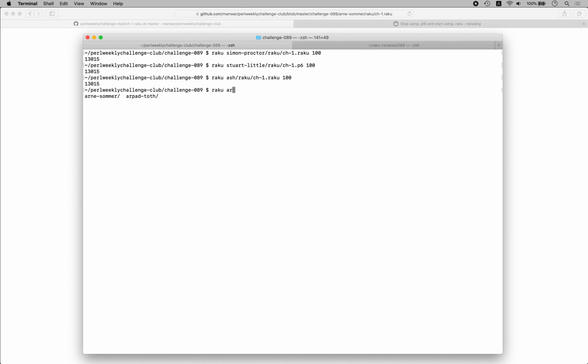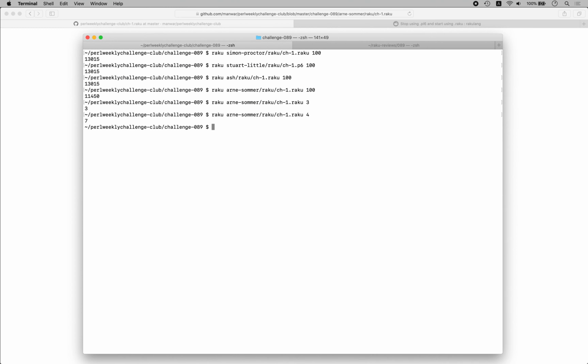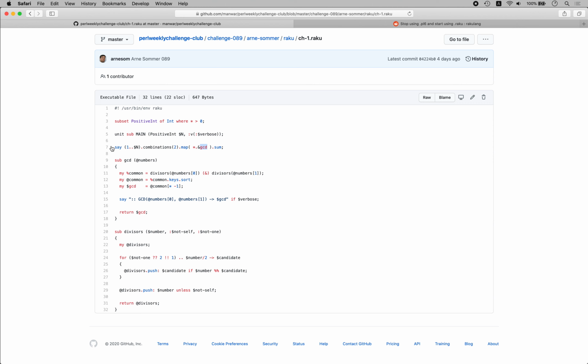Raku IronSmith Raku ch1 Raku. Oops, and the result isn't correct. Wow, I don't believe that. 3, 4 is the same. Why is it different for 100? I don't know. So yeah, I cannot understand it from just looking. Definitely we can debug it.